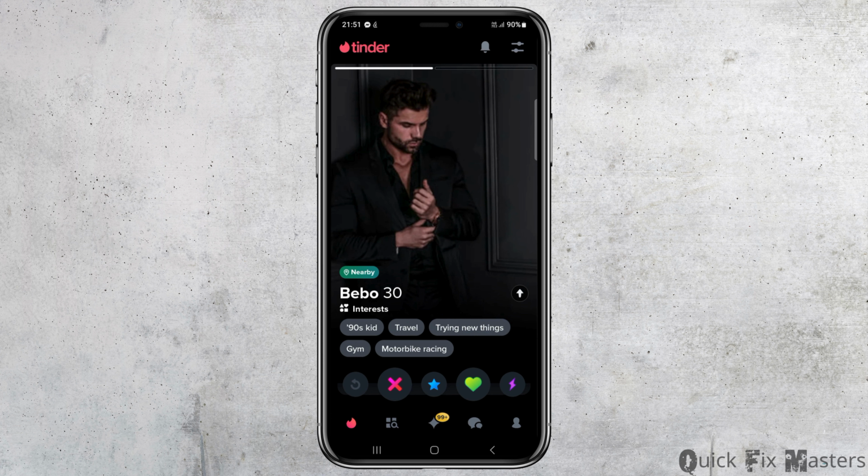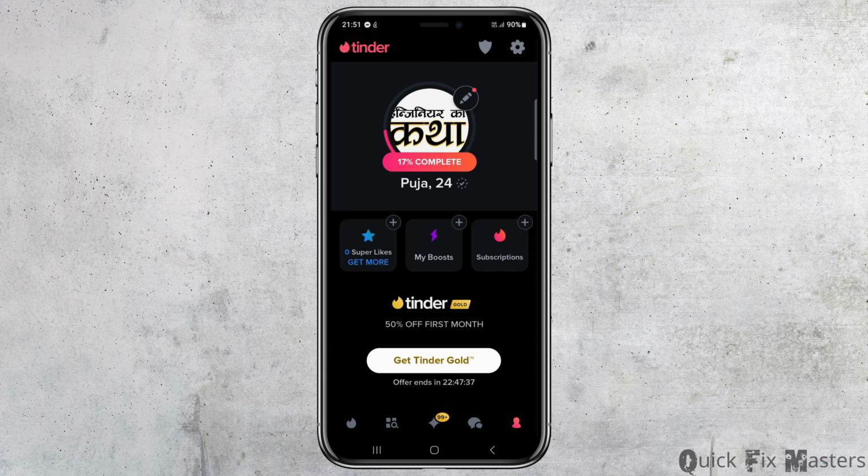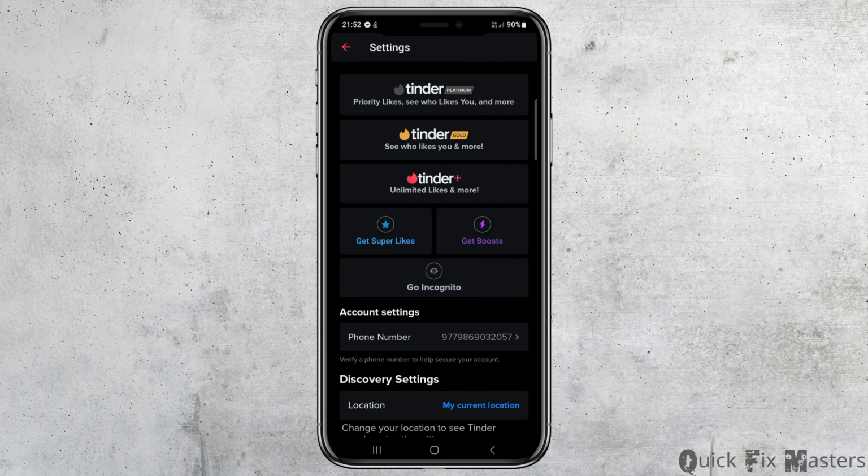Now you have to go to the very profile section of your Tinder application. In order to do so, you have to go on the very down section on the very right side and tap on it. After you tap on it, you can see an interface like this. Now you have to go to the settings icon there. Now in order to go to the settings icon, you have to tap on the very top icon like this, which is the settings icon, and after you tap on that, you can see an interface like this.